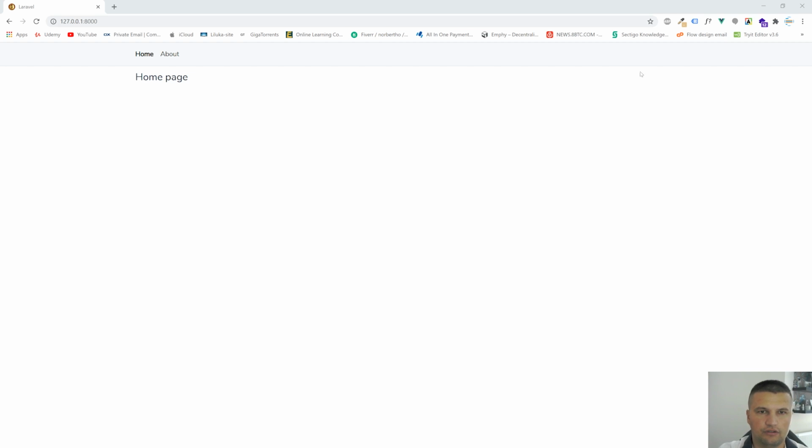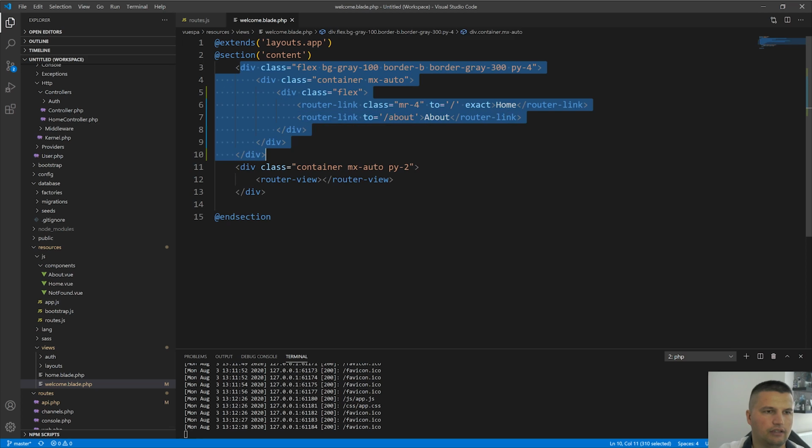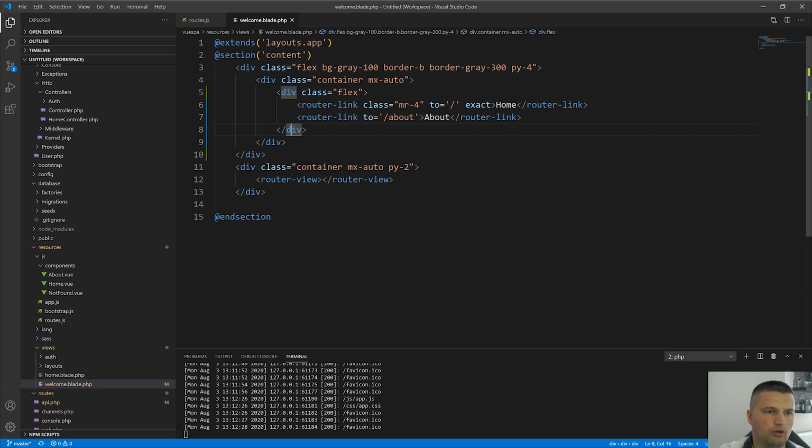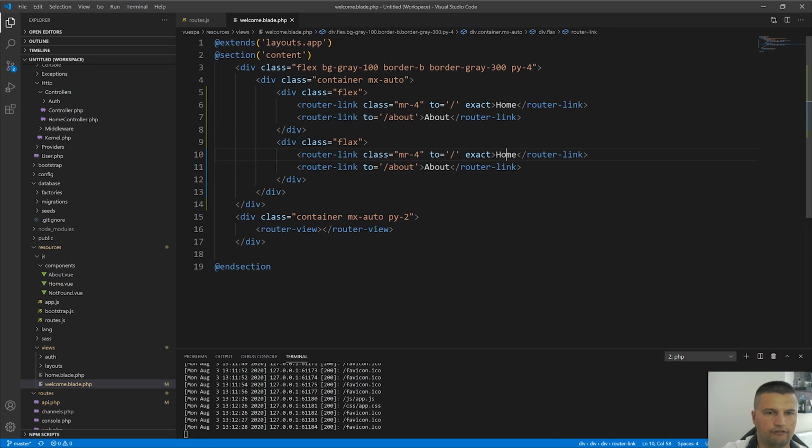So for this we need to create login and register navbar links on this right hand side. So let's just do that. Open up VS Code, and I'm in the welcome.blade, and here is where my navigation bar is. Let's just create one more flex div, and we need two router links. Let's just copy these, paste here, and first will be the login and the second will be the register.